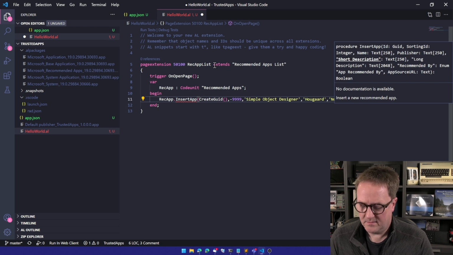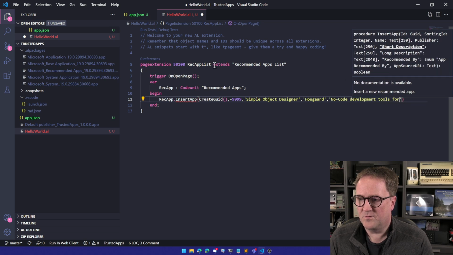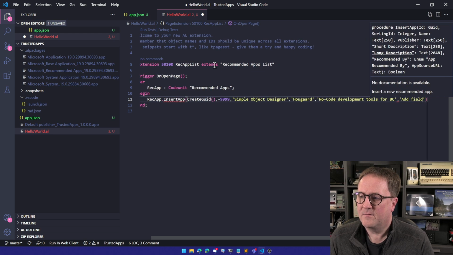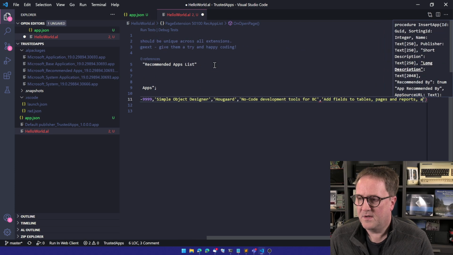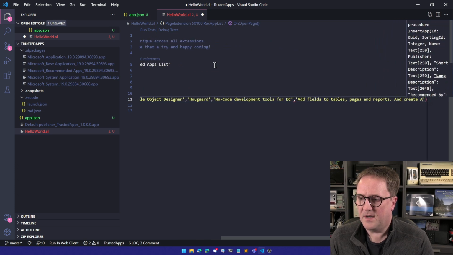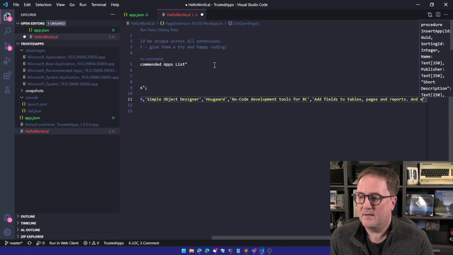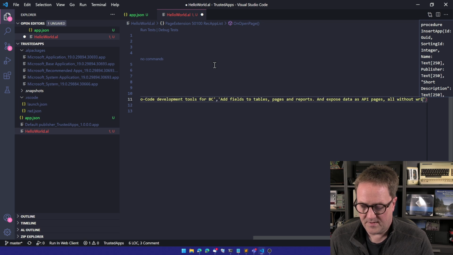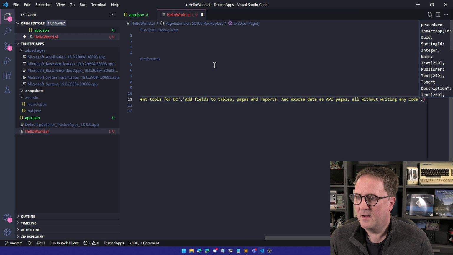No code development tool for BC. How about that? And then add fields to tables, pages, and reports, and create API and expose data as API pages, all without writing any code. That's how we fly.